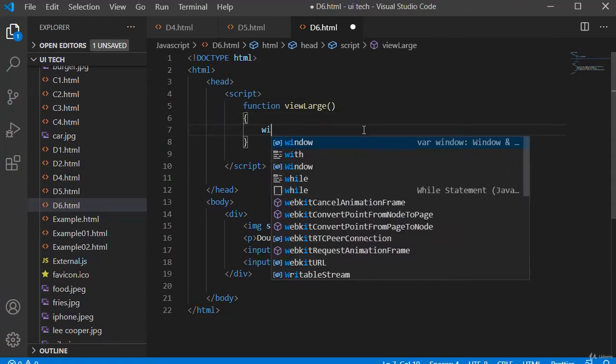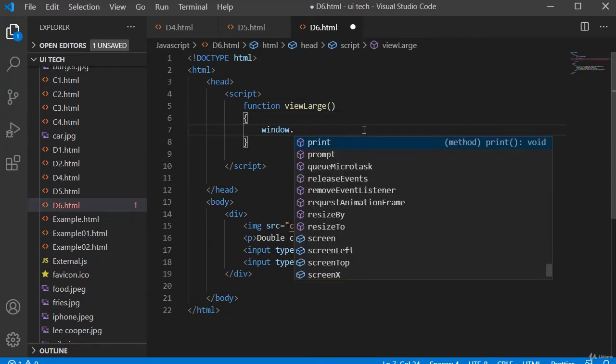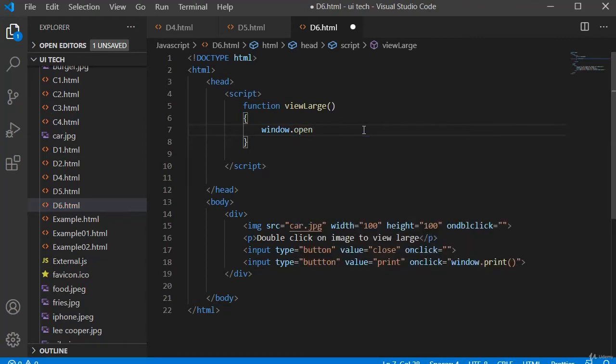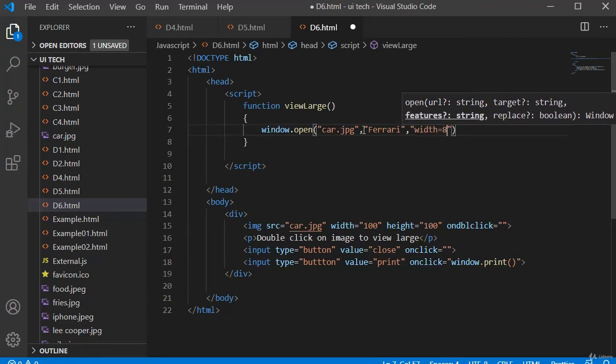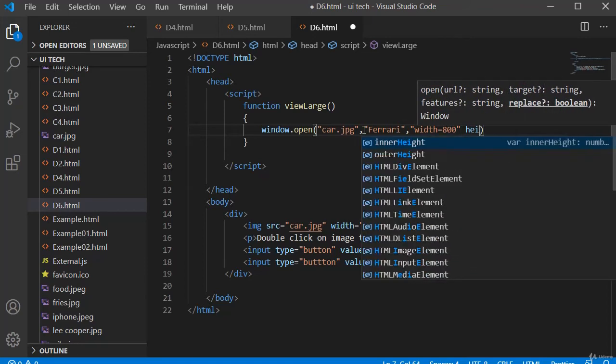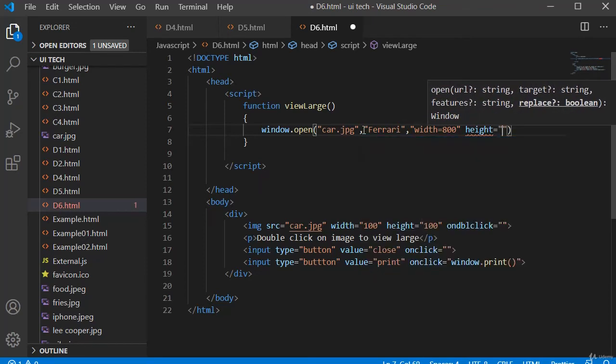Inside this function I will use window.open. In this I will use my car image, car.jpg. I will give a name like Ferrari. Then I will give width is equal to some 800, and height I will give as 600.